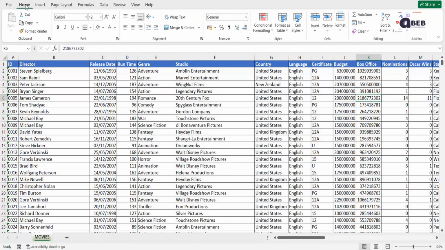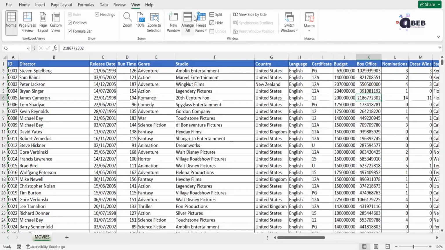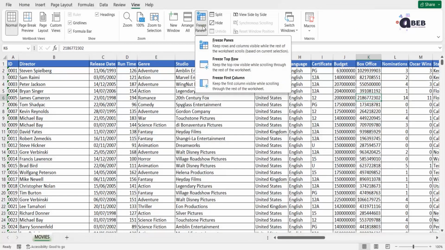To access pane freezing, you come to the View tab. On the View tab, you click on Freeze Panes. Now, there are three options here for you to work with. I will first start with the second option and then the last option. Now, the second option says Freeze Top Row. Freeze Top Row will freeze, in our case, the headers of our dataset.